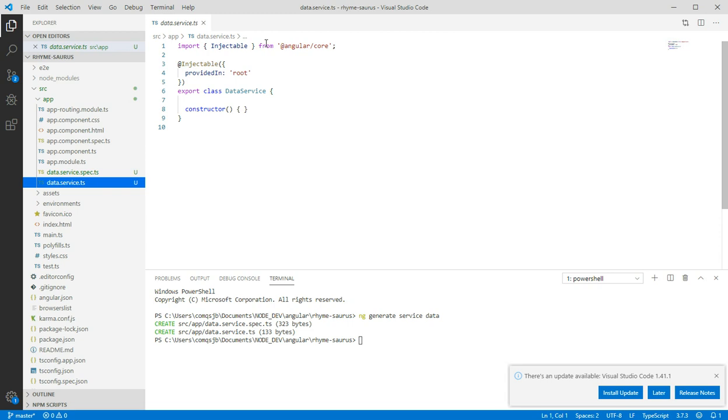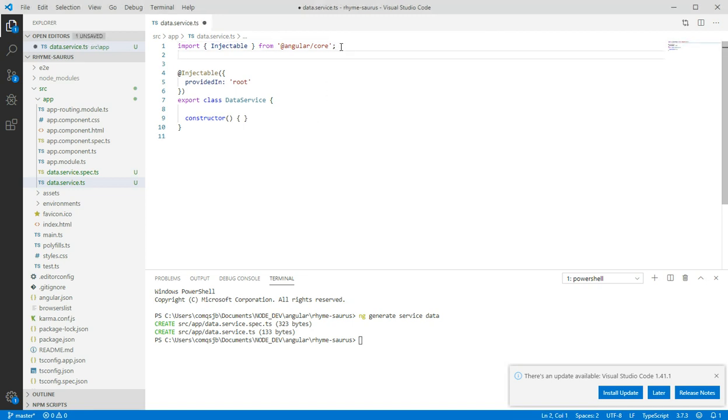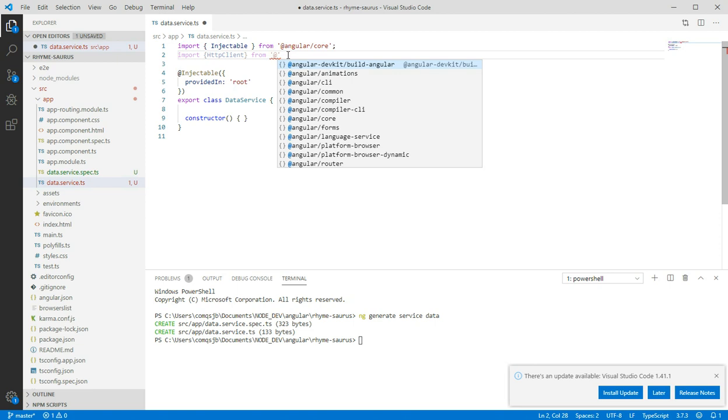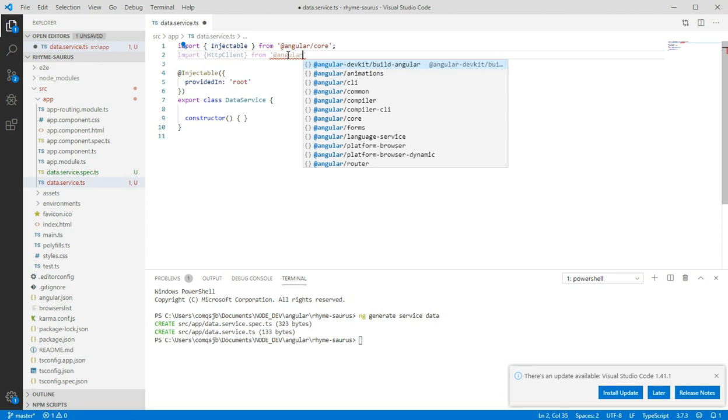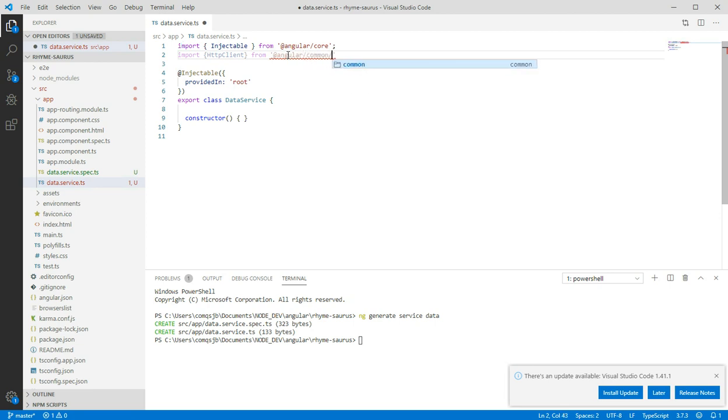And essentially, this data service is going to be making calls to the web service. And the functionality we want is the ability to read web services, and we have within Angular a class called HTTP client. So we can import this into our service. So let's import that. Import {HttpClient} from @angular/common/http.